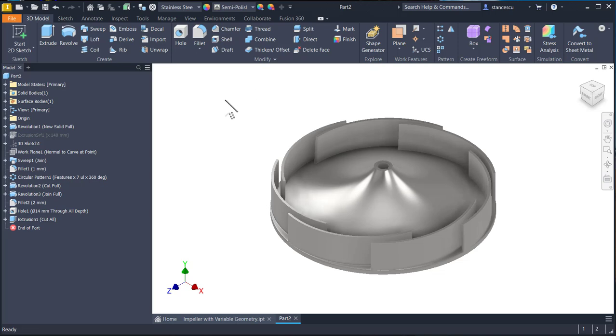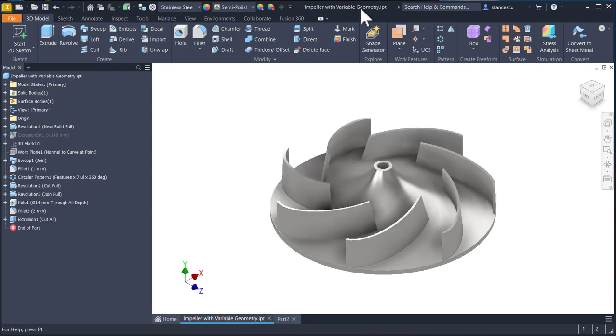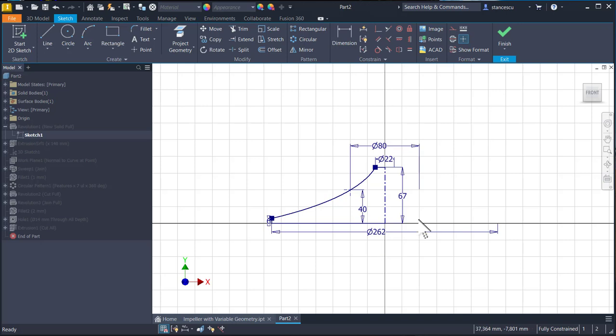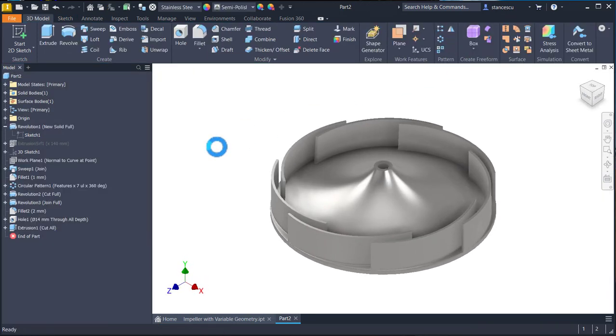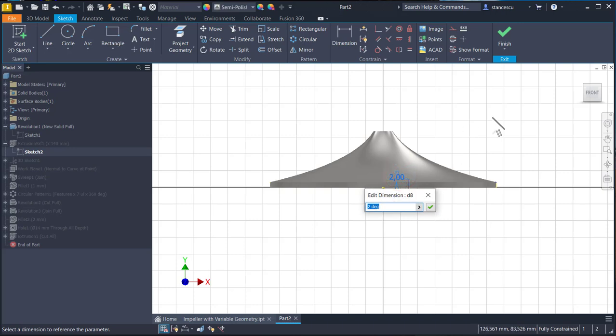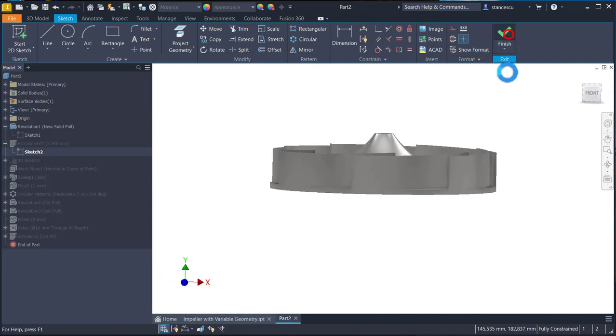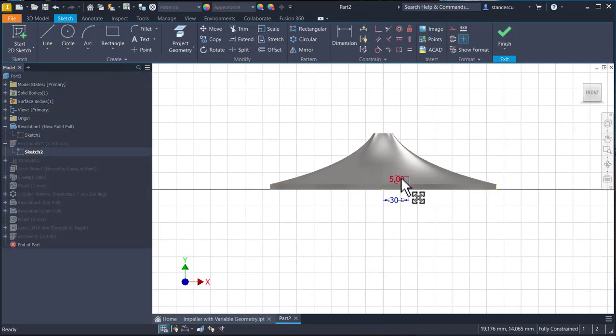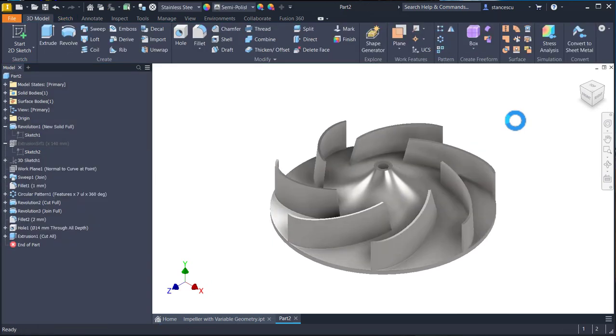Now, what about the variable geometry? You see, this is not identical with this. The difference is because of this curve, which is the same, and this angle, which is not the same. I change it to 5 degrees, and you see another object. What about 10 degrees? Which I think is the maximum. Now you see other configuration of the blades.